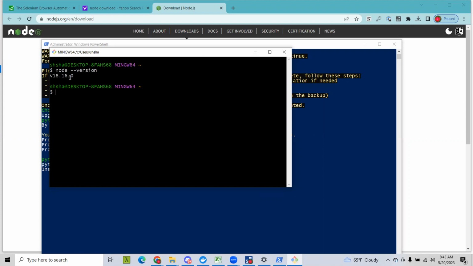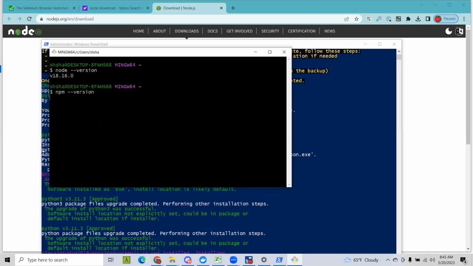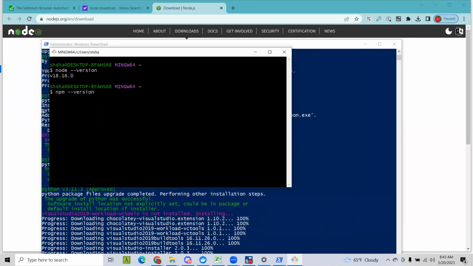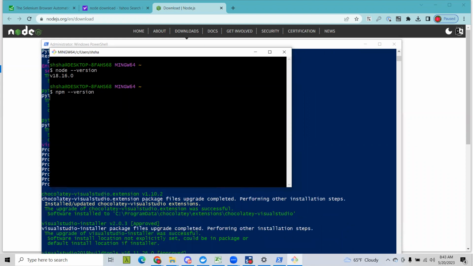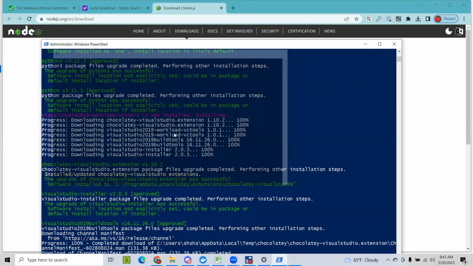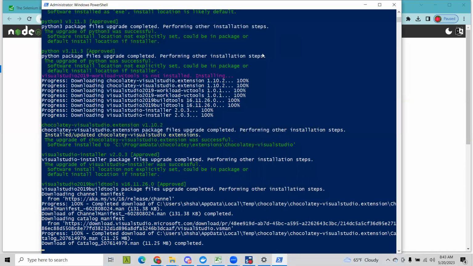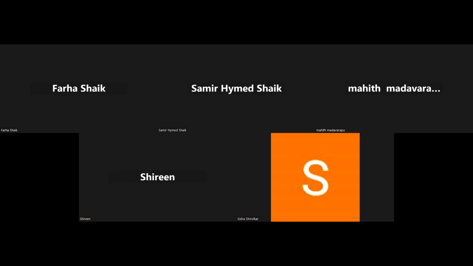Okay, so I got the latest version now. I can check npm also. Okay, good. Let's give this some time to finish. And while this is happening, I will stop sharing my screen and let Komali share the screen. Komali, do you want to share the screen quickly? Let's look at what you have. Sure, Samir.